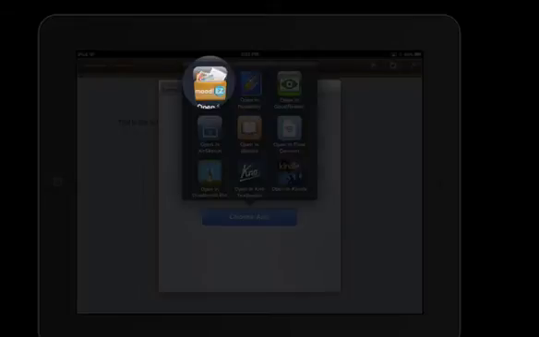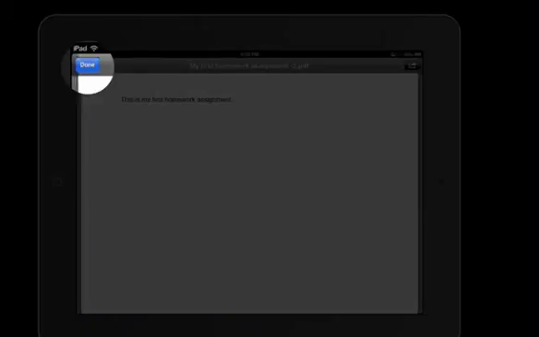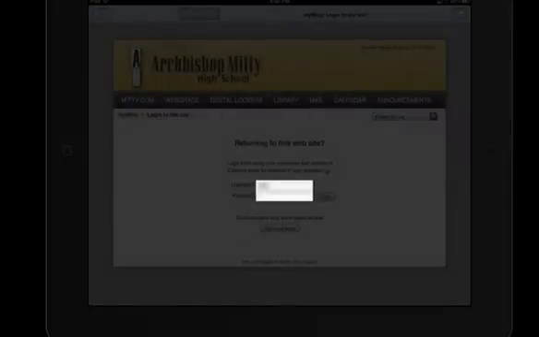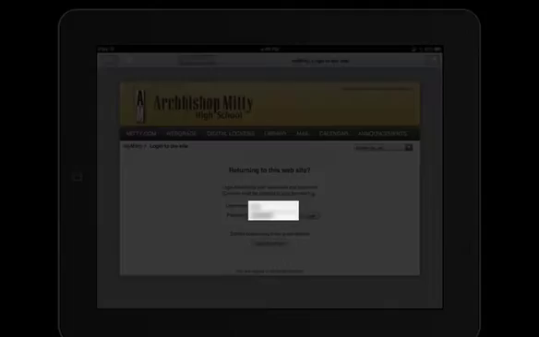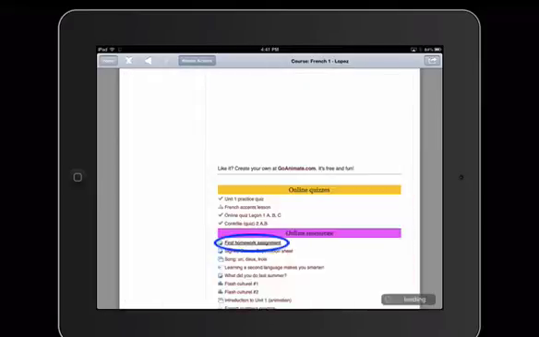Now you're going to tap on MoodleEZ. It's in the upper left corner. Next, you tap the Done button, which is in the upper left corner in blue. After you've tapped on the Done button, you'll get the My MIDI screen. So go ahead and sign into your My MIDI screen and then navigate to your course and to the assignment.